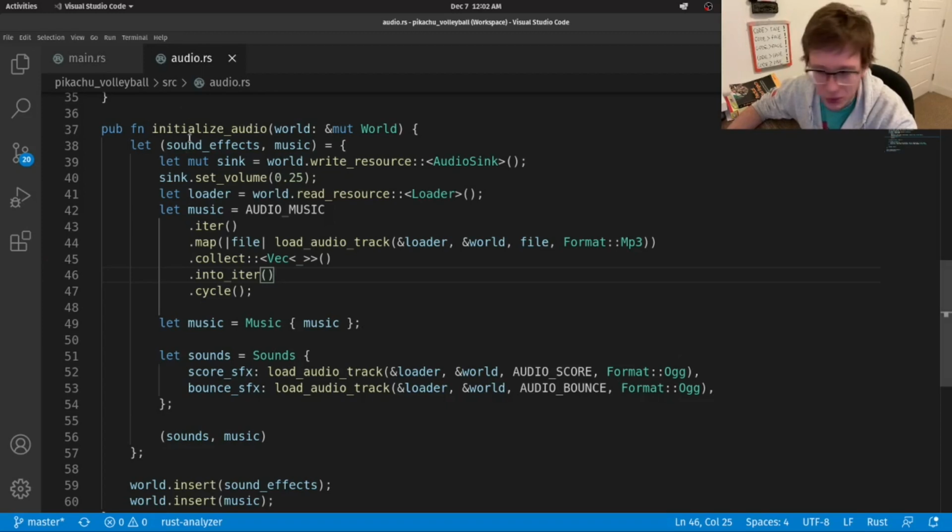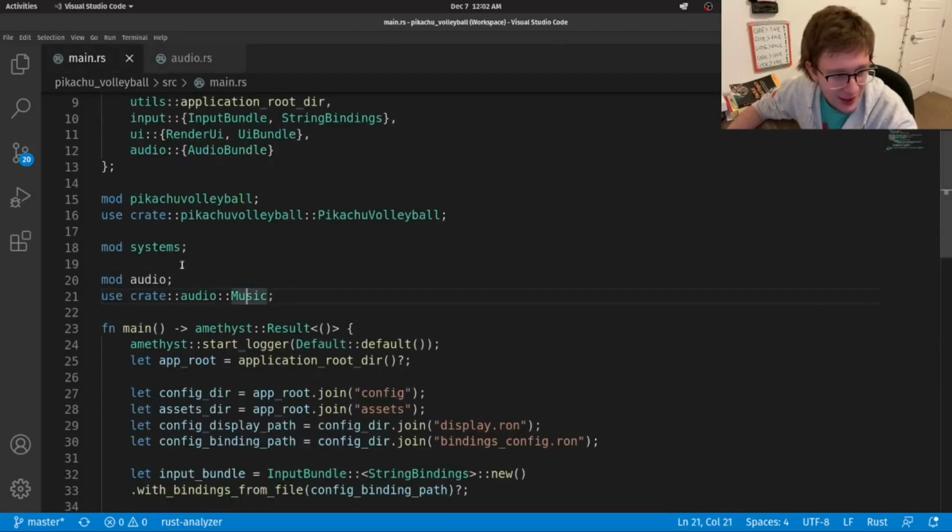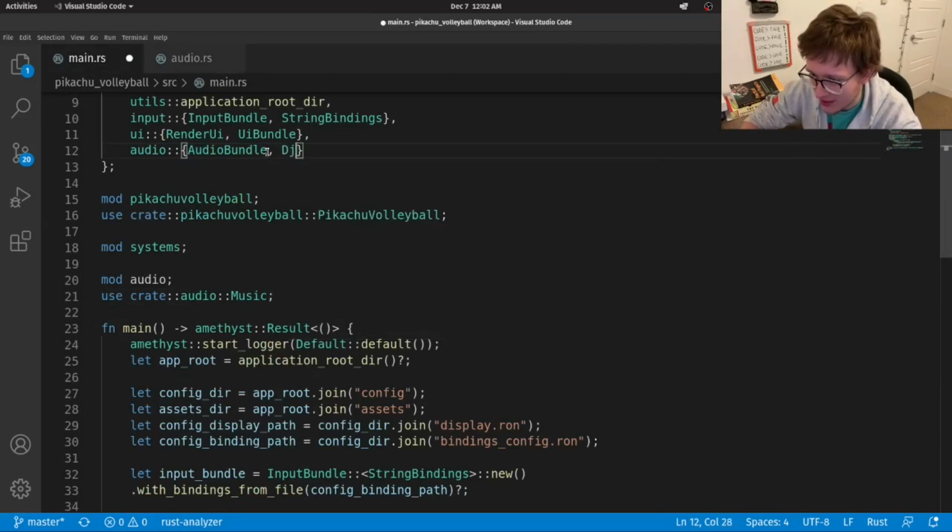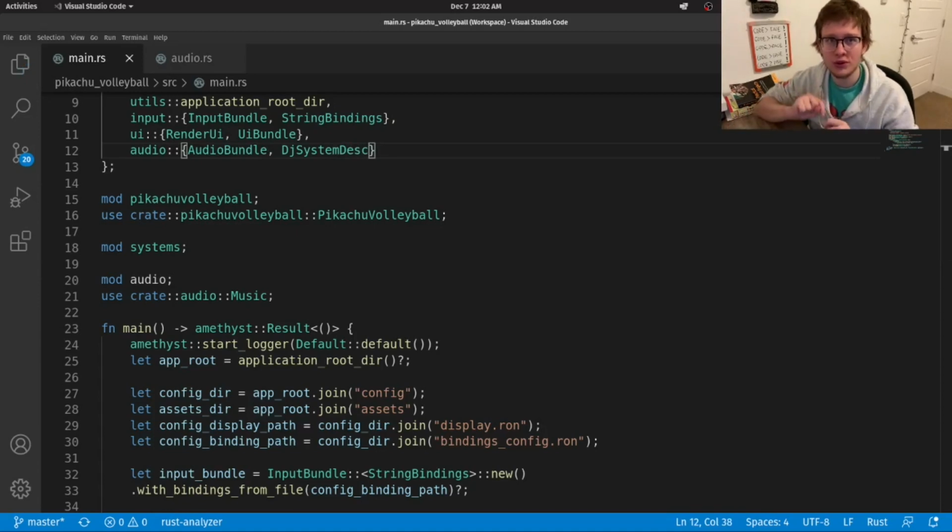We have to, in fact, go to main and bring in a new dependency called DJ system desk. And this is a system descriptor as well, just like we saw before. And this is what we'll call .next on when the cycle detects that the track has finished. What do I mean by that? Let's just implement it, and I think it'll become clear.